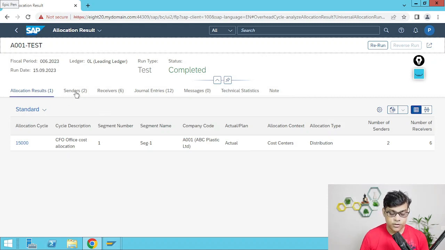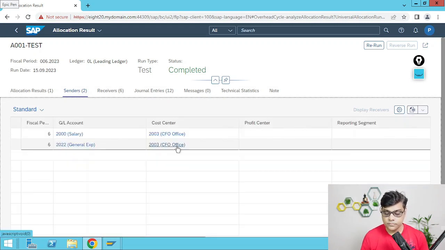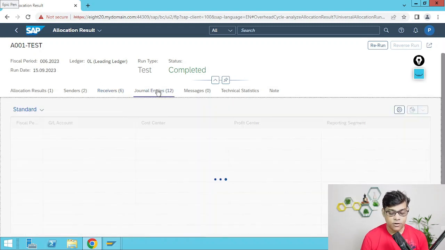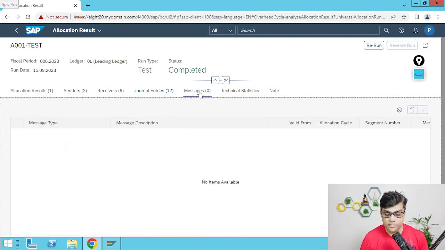In this process, if you want to see how many senders, that information you can see here. So 2 GL accounts, then your receivers. In each segment, 3 cost centers are there, so it is 2 times every line you will find. Then some journal entries, accounting entries, will be there, but right now they are not there, it is in test mode. Accounting entries will be there, and if any error occurs in execution, you will get it in the message also. If you want, you can rerun, you can reverse, everything you can do.